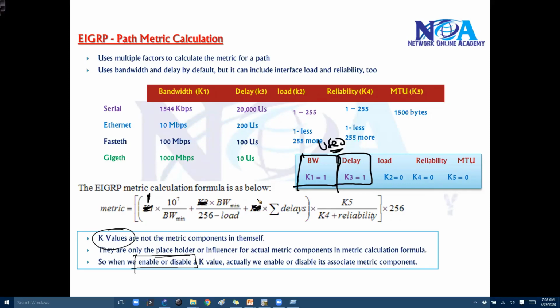And wherever there is K2, K4, and K5, the load, reliability, and MTU, they are not used in the metric calculation. Or we can say they are disabled by default. So wherever you see K2, K4, K5, you just need to write down zeros here. Okay, so that's how the calculation process goes. I'll come to this calculation in a little bit more detail. But before we go ahead, let's try to understand what these 5 values are in general.